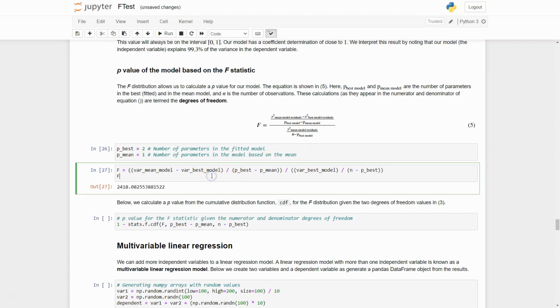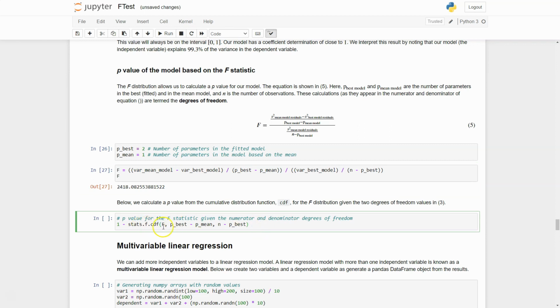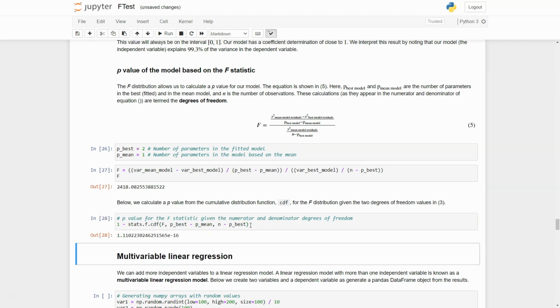All that remains now is to plug it into 1 minus the CDF. Remember, we want that little bit of area under the curve to the right. And for the CDF, we're using f.cdf in the stats library of SciPy. It wants an F ratio or an F statistic, 2,418, and then it wants this P best minus P mean, so that will be our D1, and N minus P best, that'll be our D2. And if we do that, we get something that's truncated as well. Remember, it was times 10 to the power minus 20, but that is all just truncation. It's basically a p-value very, very close to 0.